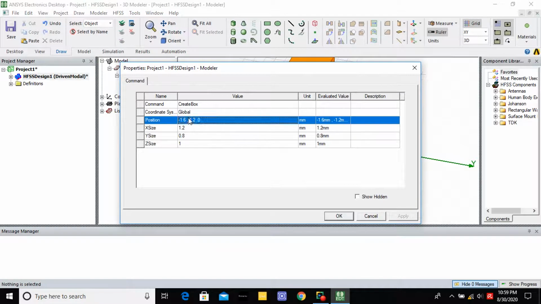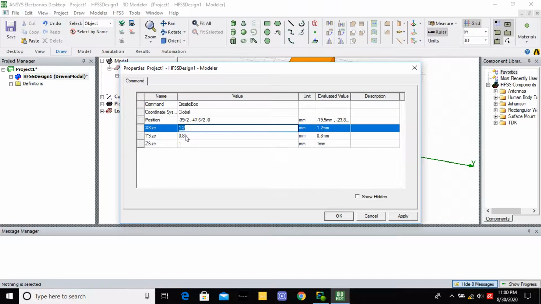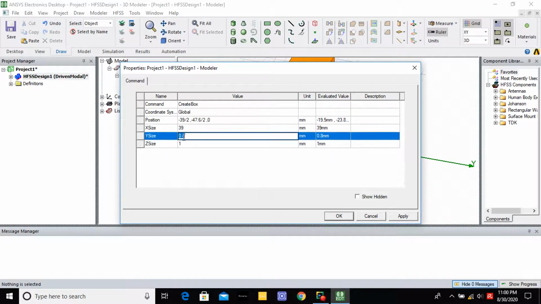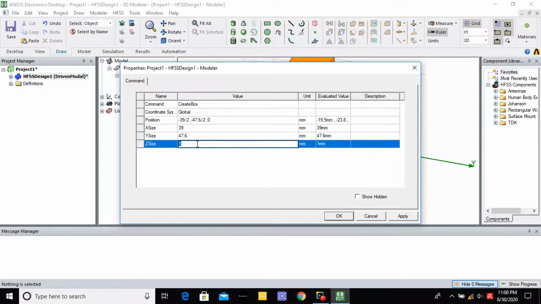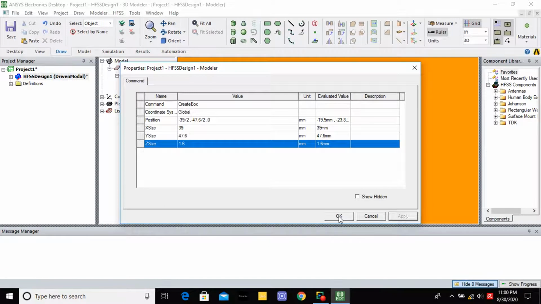Here you give the position, length and width of the substrate. Here the position is minus 39 by 2 comma minus 47.6 by 2 comma 0. Then x is the width of the substrate, 39, and y is the length of the substrate, 47.6. The height of the substrate is 1.6 because here you are taking the FR4 substrate.